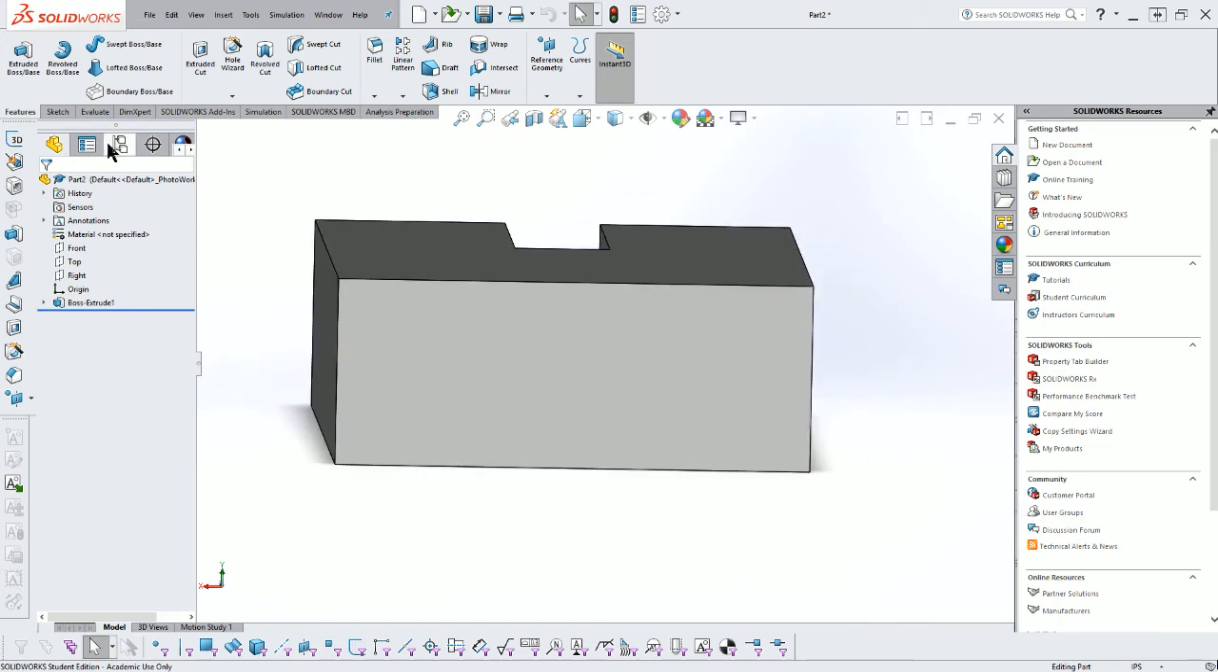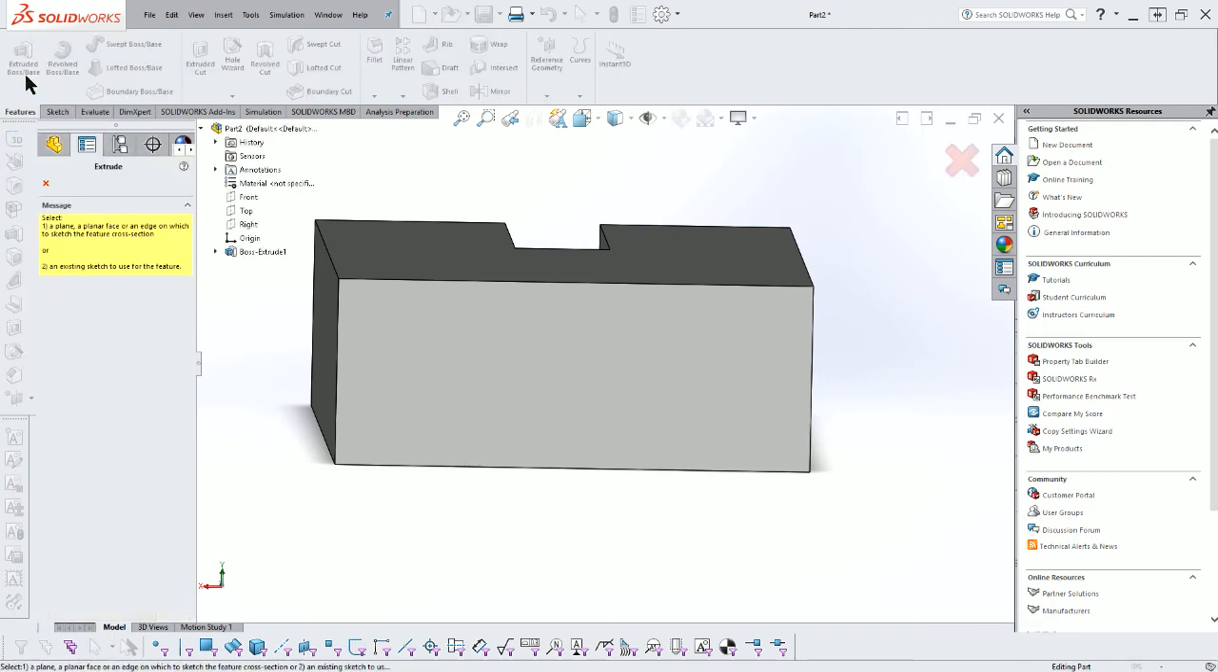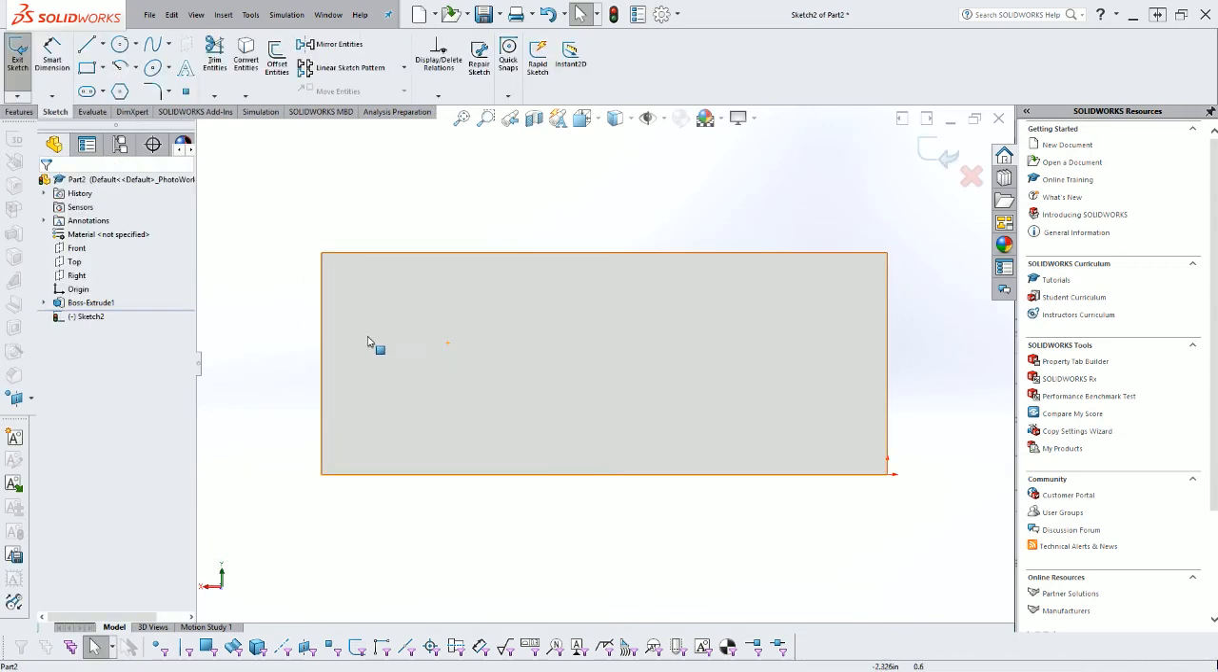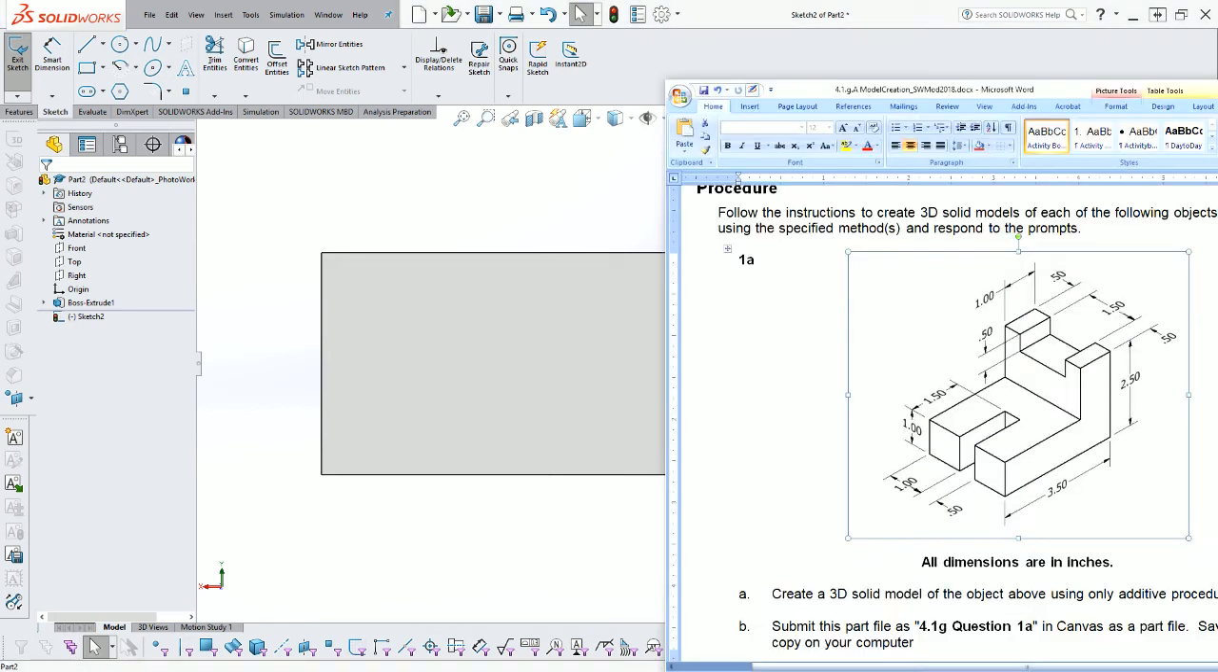So let's go ahead and start a new sketch. But instead of choosing sketch, I'm going to choose the extruded boss base command, and then I'm going to say sketch on the plane that's defined by this surface. So now I'm looking normal down at that surface, and I need to sketch this C shape right here. And the C shape is 2 inches tall, 2.5 inches tall, minus the 1 inch that already exists.